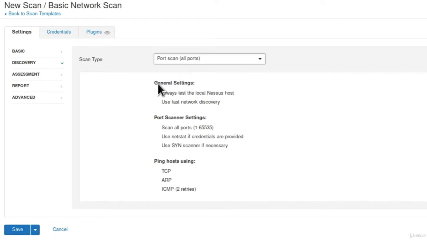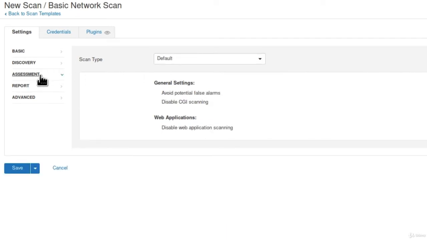If we read the settings, the general settings always test the Nessus localhost, use fast network discovery. Under the port scanner settings, we have Scan All Ports, use netstat if credentials are provided, use SYN scanner if necessary, and we're pinging hosts using TCP, ARP, and ICMP. Good. Once you set this to Scan All Ports, you can go to the Assessment tab, and in the Assessment tab, we can choose what we want to scan for. So there are a few options.